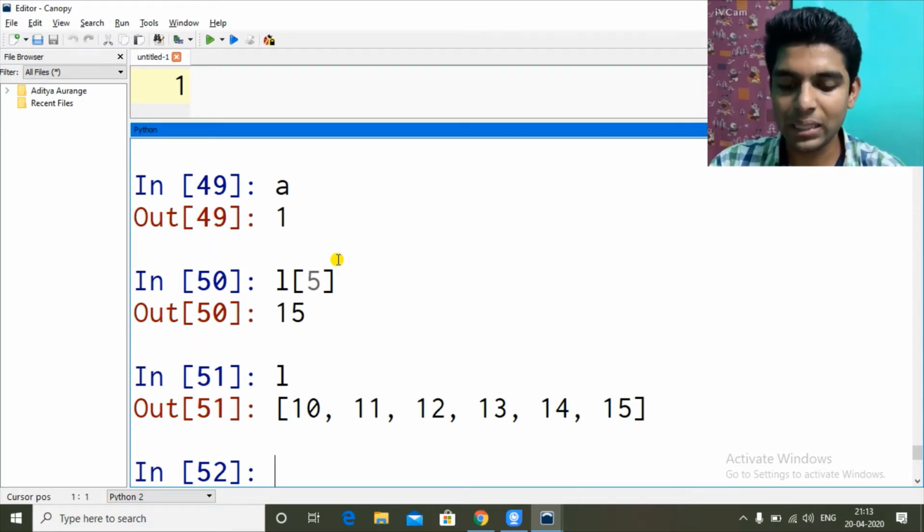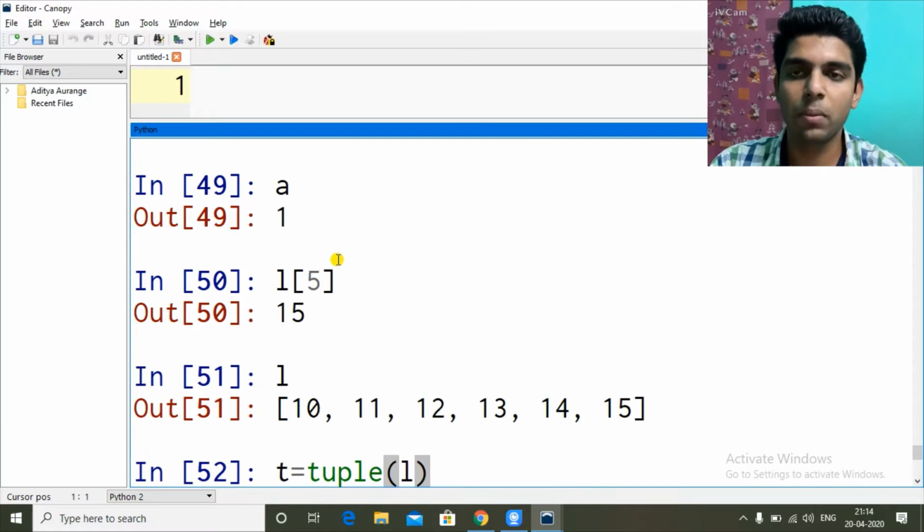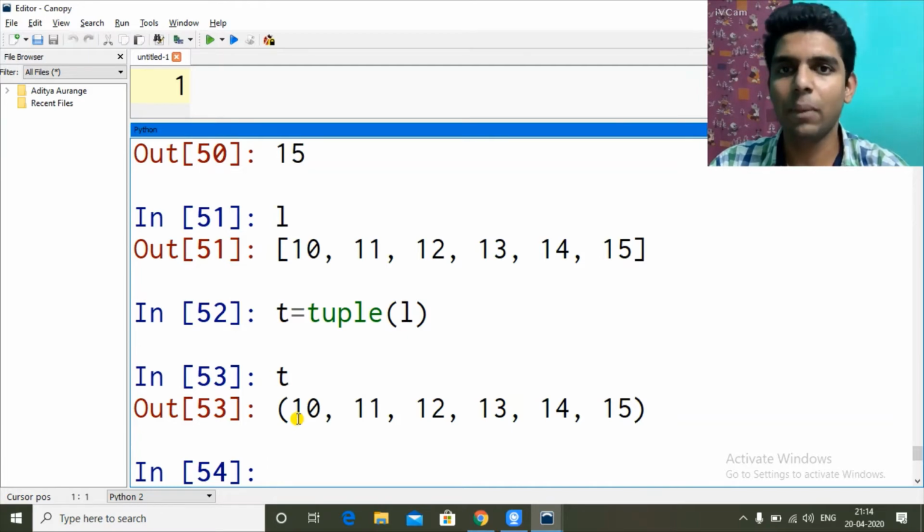So now let's create a tuple, T equal to tuple, square bracket, I will give the list as data for the tuple. So I am creating a tuple using a list. So T is also this. So the difference between list and tuple is the brackets. A list uses square brackets and a tuple uses round brackets. There are other fundamental differences also that we will cover in a separate video.